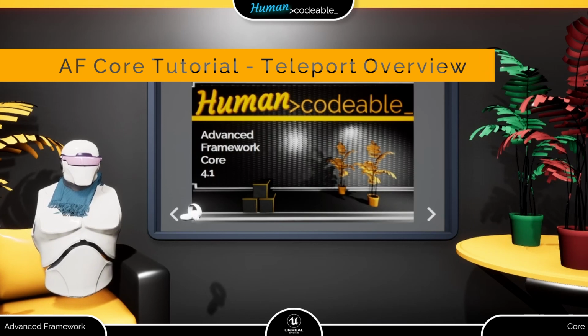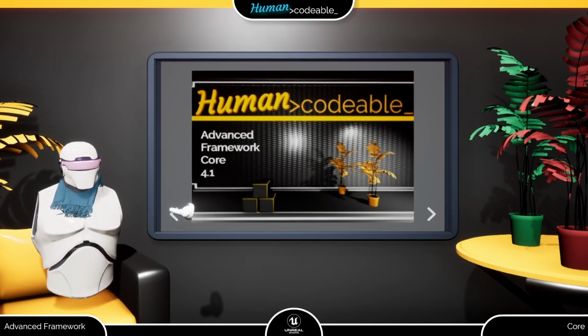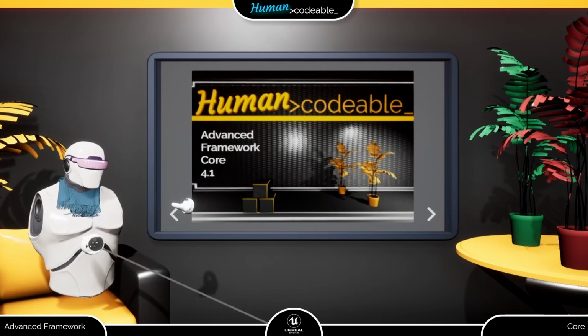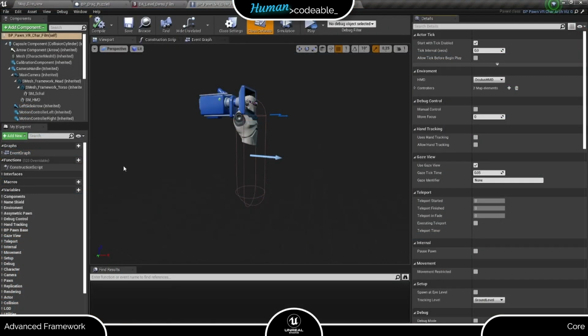Welcome back! This Advanced Framework Core tutorial covers the teleport feature from teleport settings in the preset PDA to the teleport interaction component. So let's get started. First, a look at the data asset.